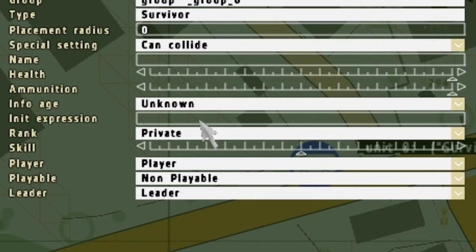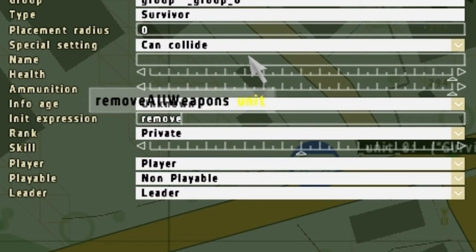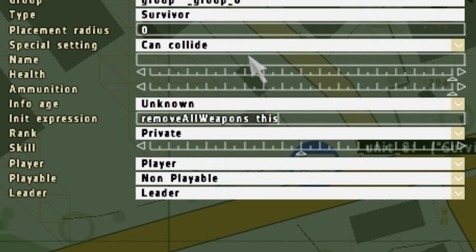So the first thing that we're going to type is removeAllWeapons this; What this means is it's going to remove all the weapons for this object, which in our case is the unit that we're going to play. Now in this particular case, you don't have to have this little bit of code, but it's a good practice to have because in the future you might be adding units that do already have weapons.